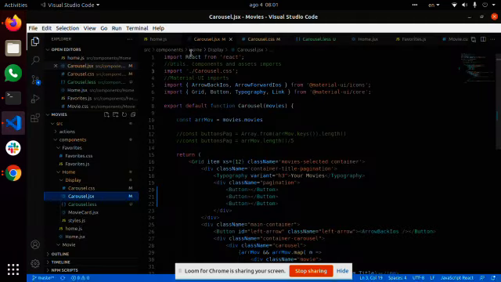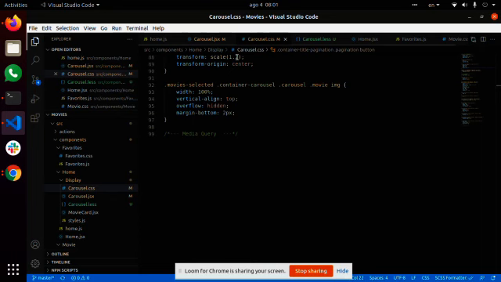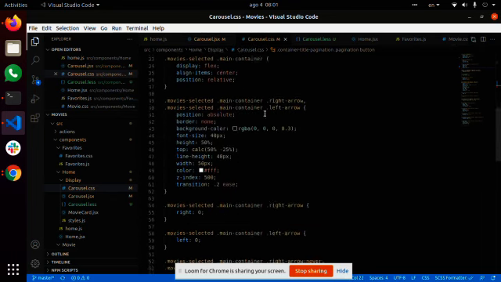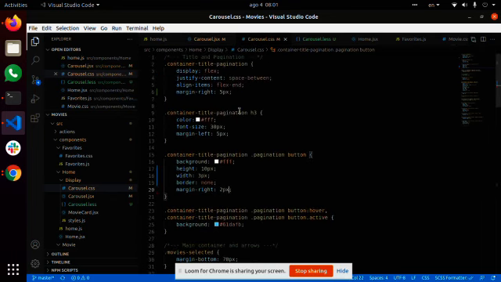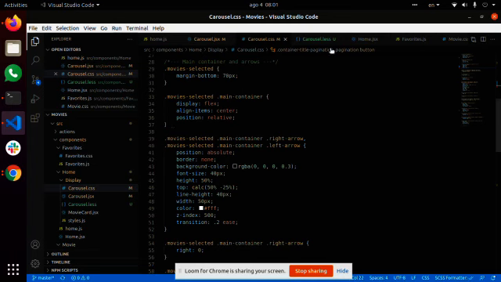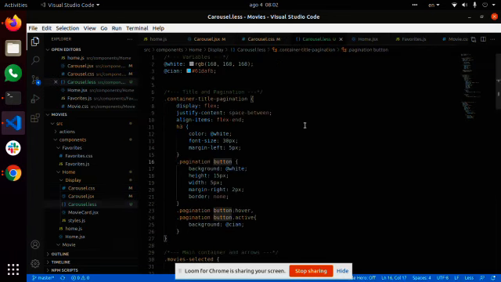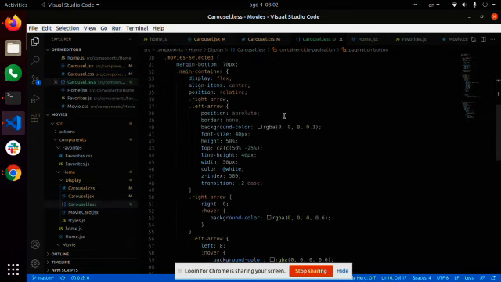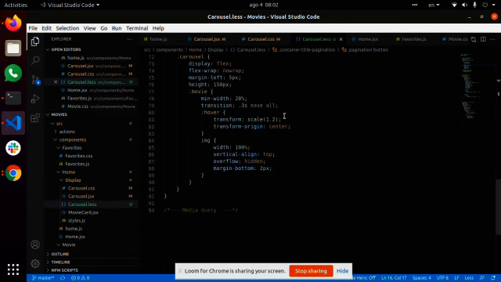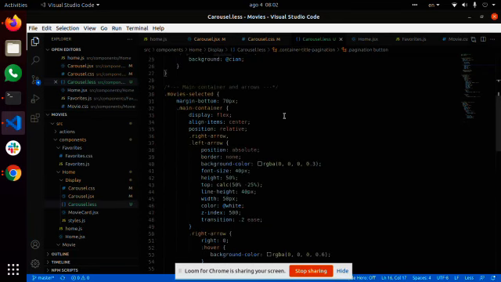Let's go to the code, strictly with CSS, carousel CSS. This is the one I wrote. So this is all the CSS with all the categories and all. And this is the Less component, the Less file.